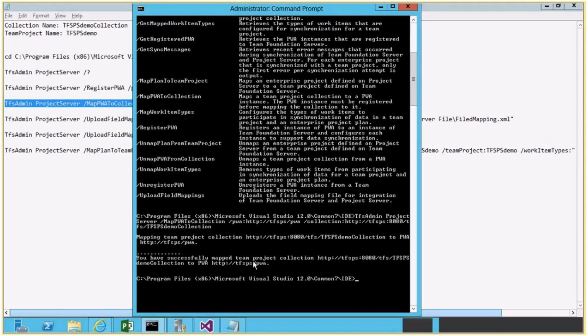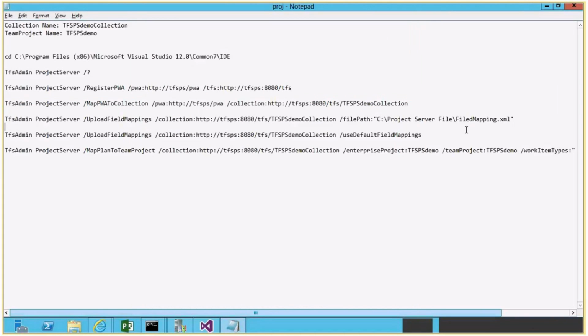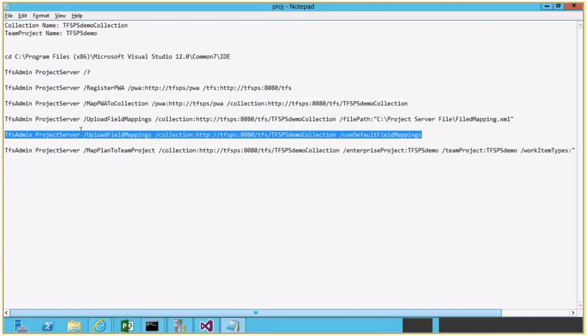Now I have to map the team project to the plan. So before that I need to upload the field mapping. Field mapping is basically an XML file which will have details about TFS fields and project server fields, that is, the mapping between TFS and project server fields. There are two options: either you can use default field mappings, or if you have any customized field mappings done in an XML file, then you can use that file to upload field mappings. So I'll use this command, use the default field mappings, before I map the plan to the team project.